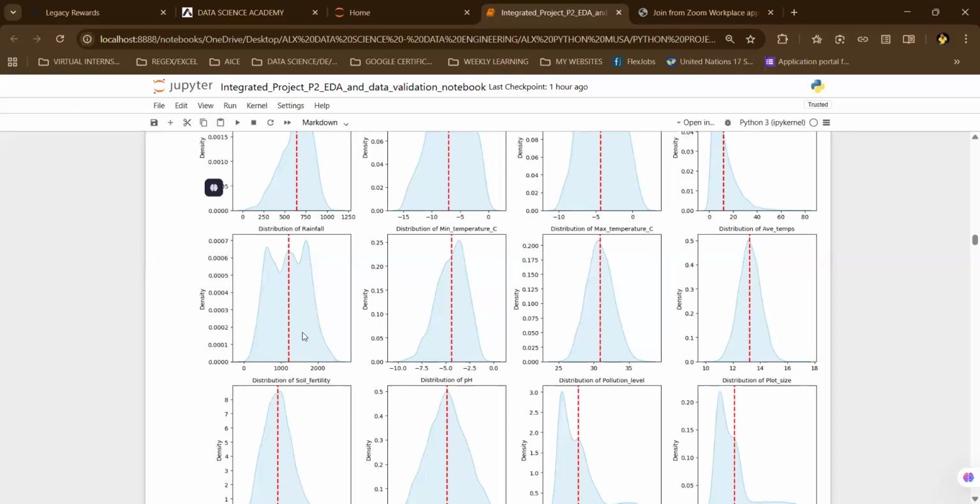So that is lower rainfall, less than around 12,000, and above 12,000. Most of these rainfall amounts are appearing the most.